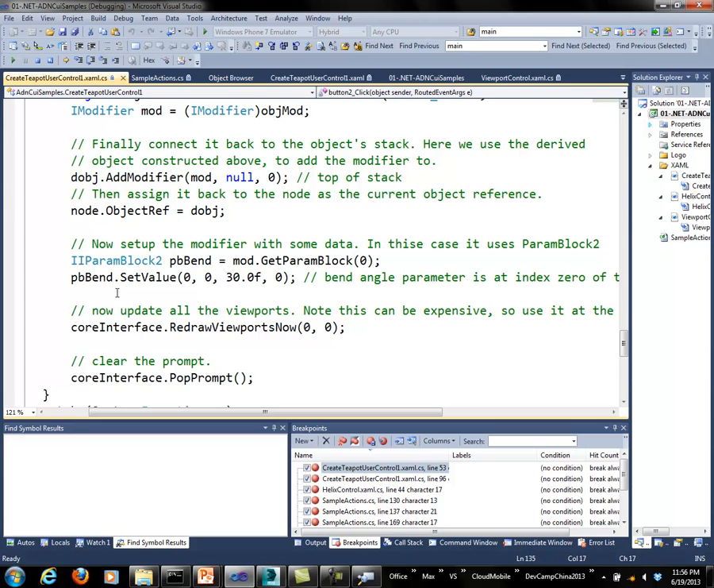And then again, we probably want to set some parameters on that modifier. So we'll go to the modifier and we'll get the param block. Now, this modifier happens to be a newer geometry type or a newer type of object, so it's a little different here. Instead, we get a param block 2 instead of that I param array. Okay? So depending on the object type, it may return a different type of parameter block.